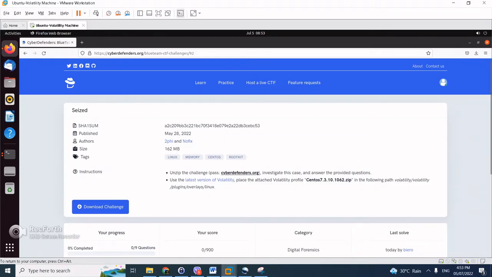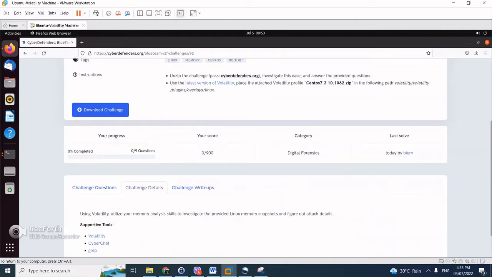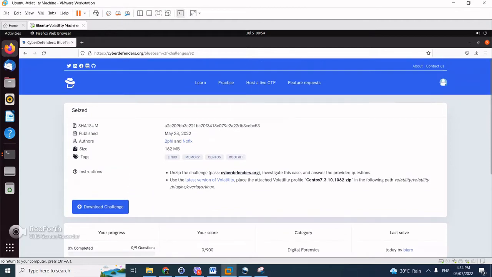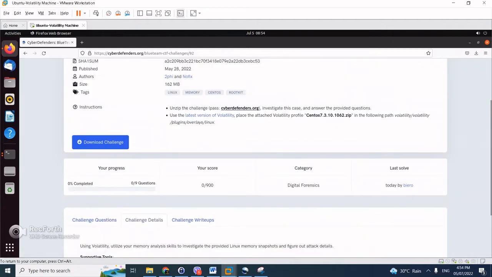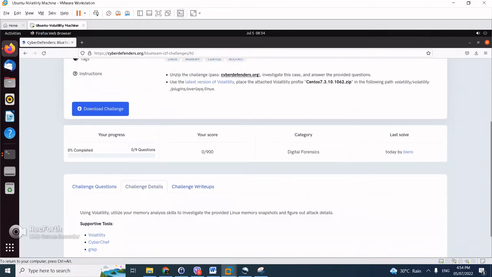Okay, hello again. So this time we will solve another Cyber Defenders CTF. I've missed solving a deeper investigation type, so I go back to cyberdefenders.org CTF. This time we are solving the Seized CTF. Okay, so this is a memory analysis CTF. We will be using Volatility, CyberChef, and grep to solve the 9 questions.